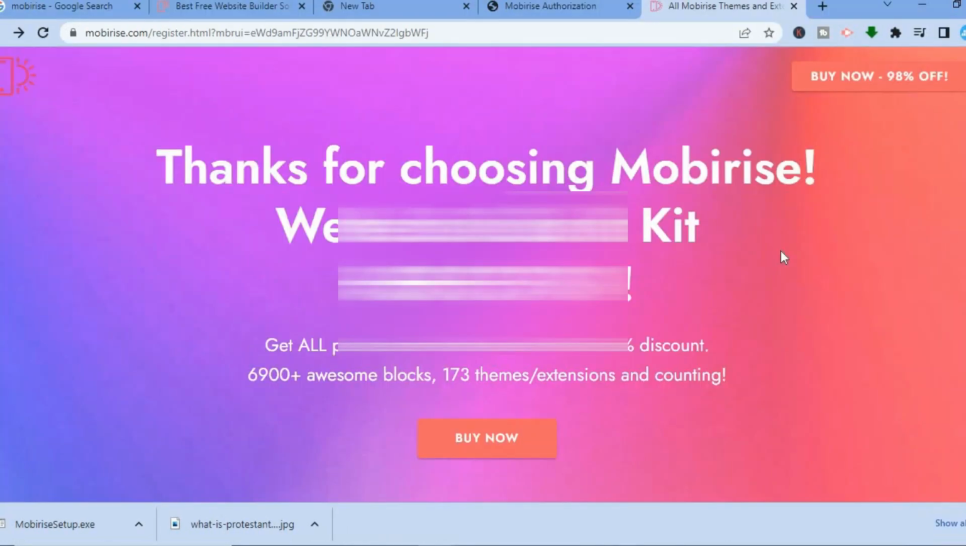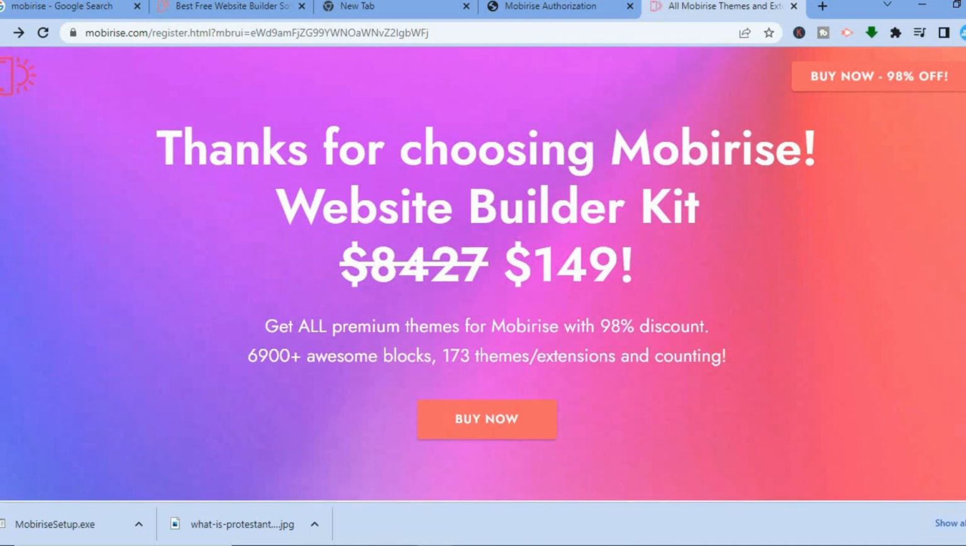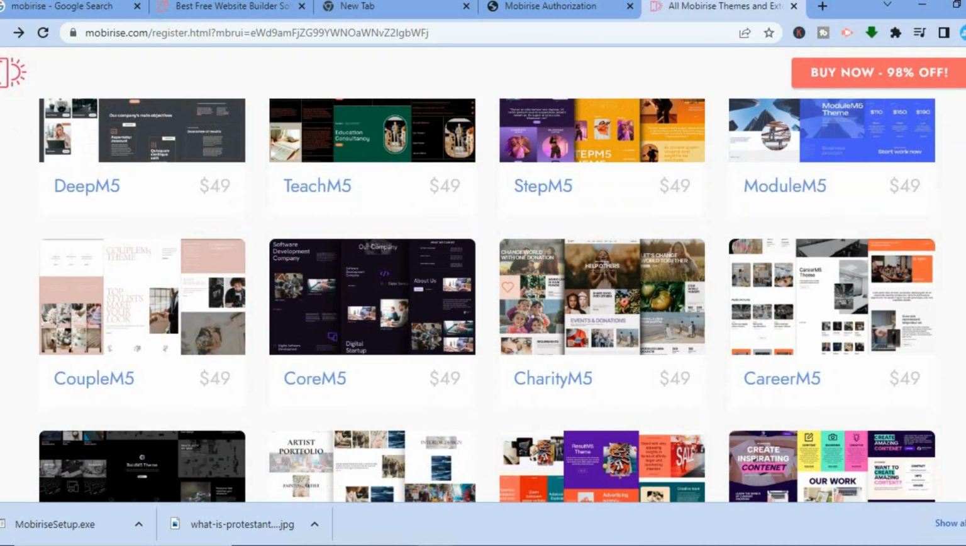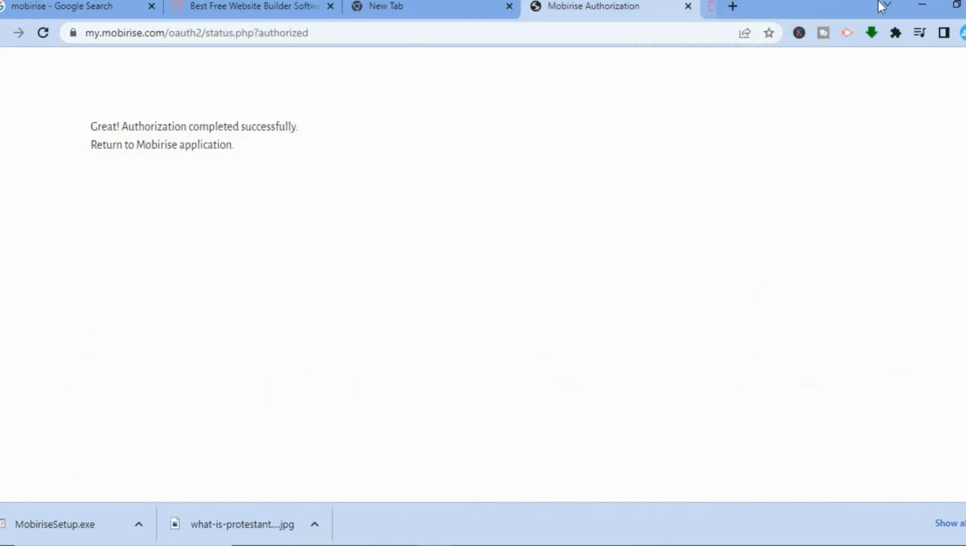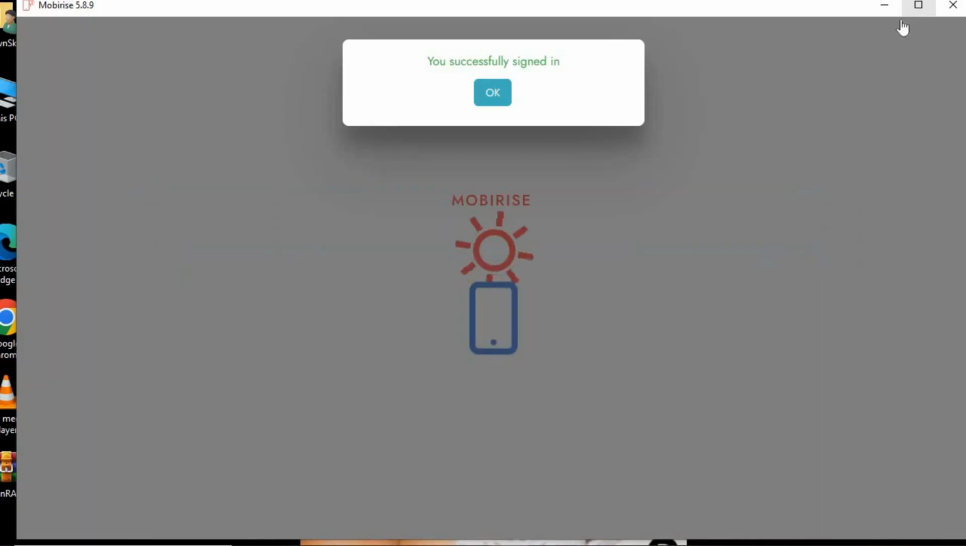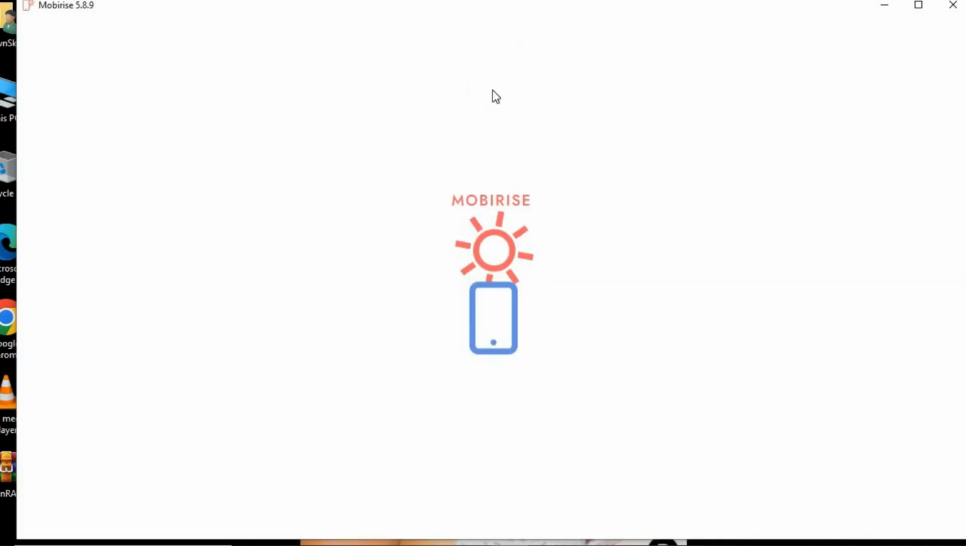Once you're finished, you'll be redirected to this page, and don't worry, you don't have to purchase anything on Mobirise. These are just some of their paid themes. All you have to do is simply close out of this. Once you have closed out of it, you'll be redirected to the app right here, and you're going to tap on OK. After you have tapped on OK, we'll now be able to create our website for completely free. Just give it a few seconds to load up.